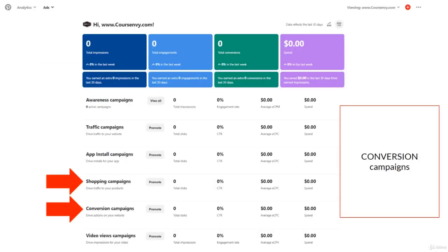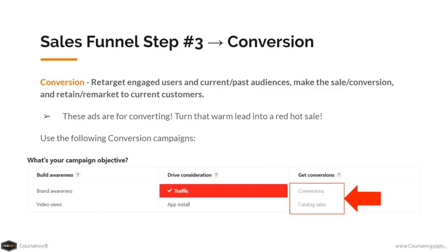And finally, conversion campaigns. These include shopping campaigns and conversion campaigns. Conversion campaigns are all about retargeting engaged users or current or past audiences to urge them to make the purchase or conversion. So we're retargeting that warm audience, those traffic audiences we built out, that warm lead to make them a hot sale. And then the other fold of conversion is to retain and remarket to our current customers. So we have that customer list of people who have purchased from us. We can remarket to them with other products we sell.